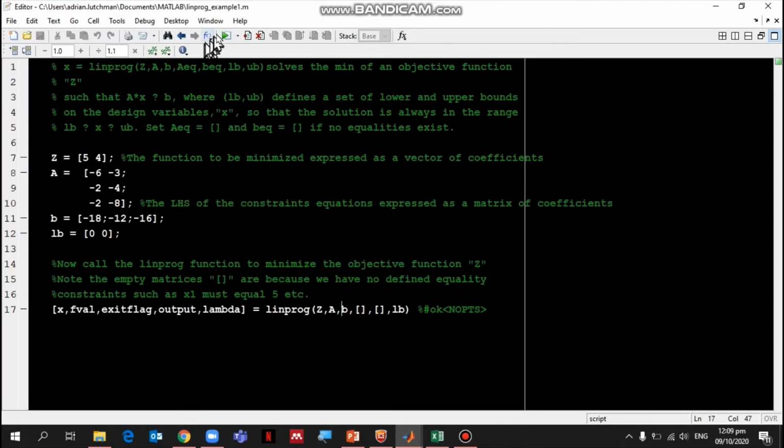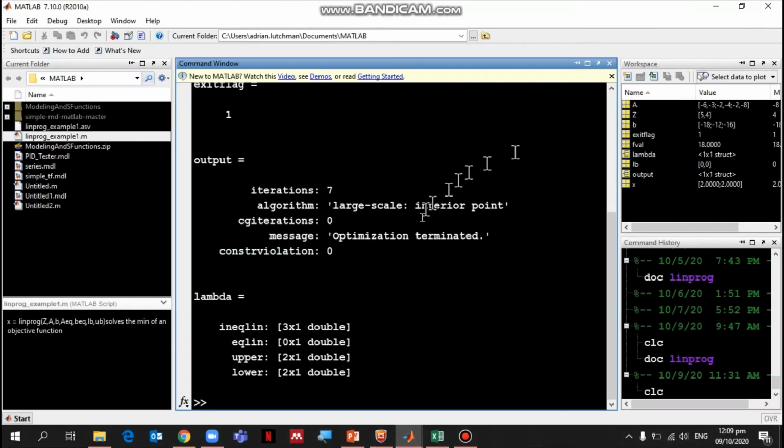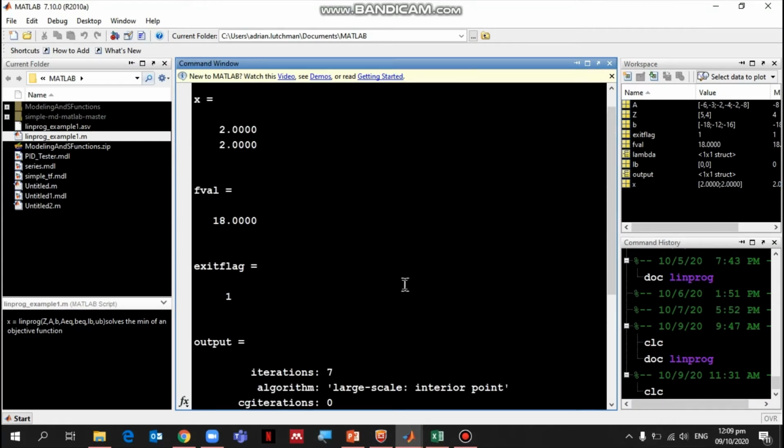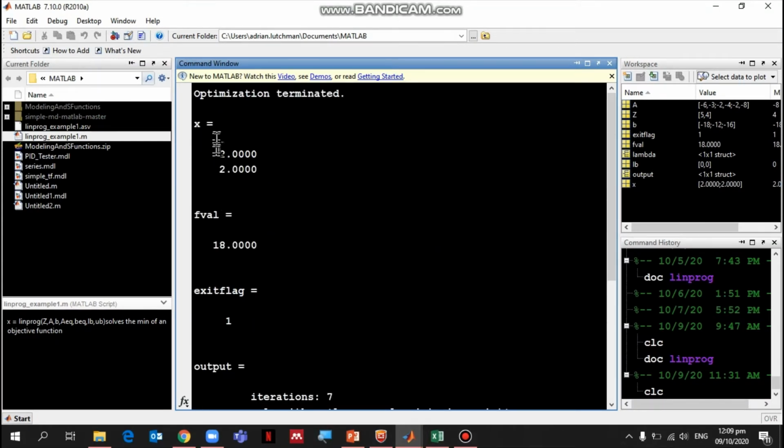So we're going to execute the MATLAB code. And when we execute the MATLAB code, note you can see that I had the open square bracket here in the MATLAB code that wasn't copied in properly to the presentation. When we execute the MATLAB code, we can see that x gives us a vector 2, 2, and that vector 2, 2 represents x1 should be 2 and x2 should be 2.